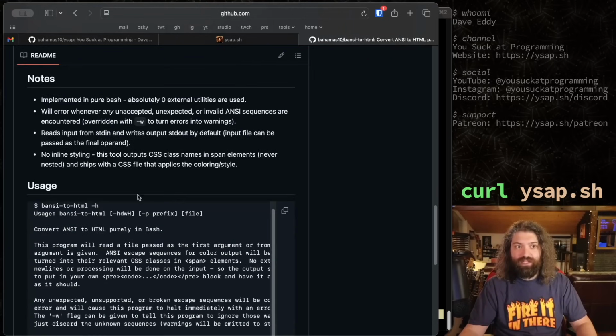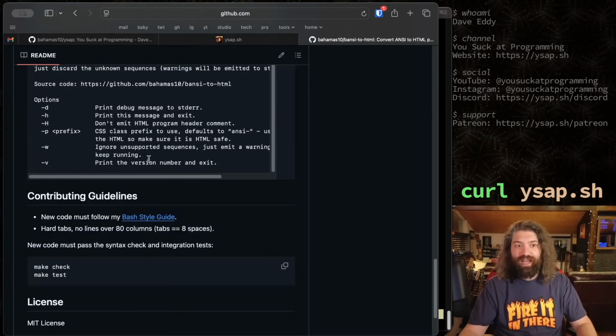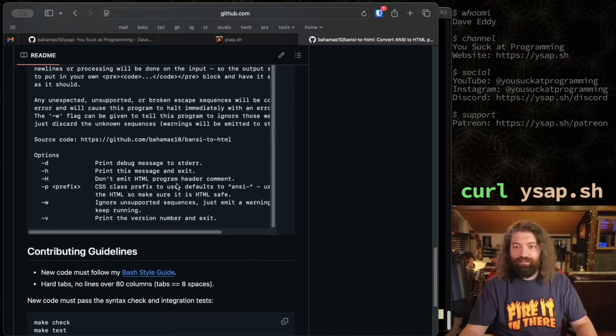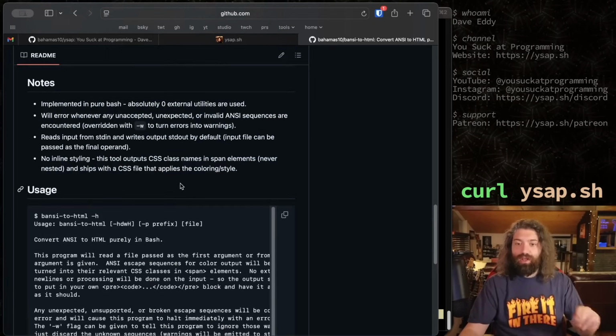And you can get all sorts of stuff. Implemented in pure bash, absolutely zero external utilities are used. Will error whenever it doesn't encounter anything that it knows. Reads input from standard in, writes to standard out. Hey, that's awesome. No inline styling. This tool opts to use CSS class names and stuff like that, so you kind of have to pull in the CSS. Long story short, I will show you what it looks like because it's a super cool program.